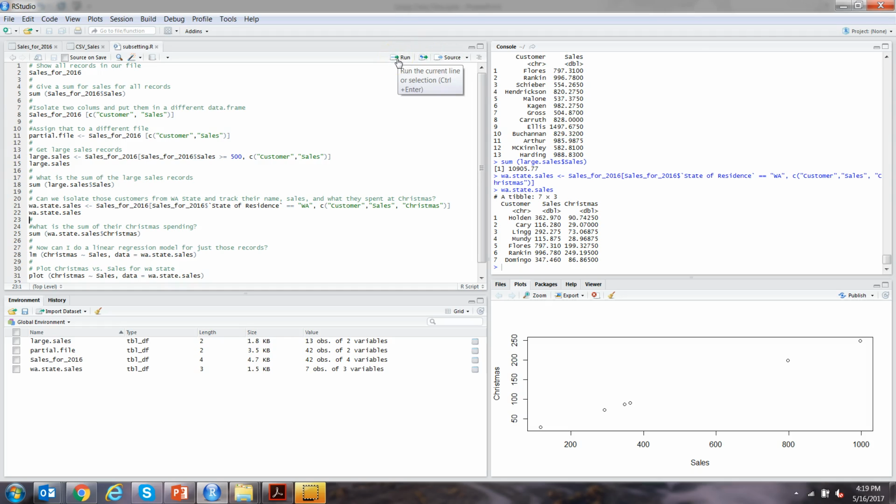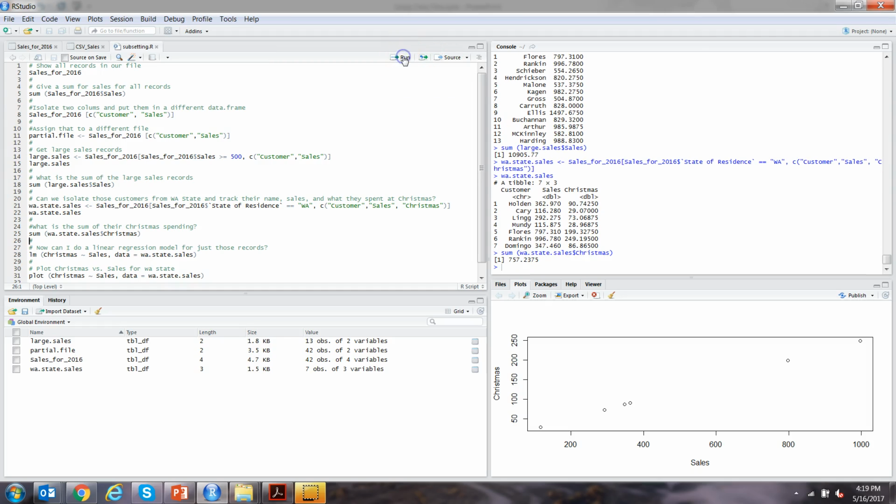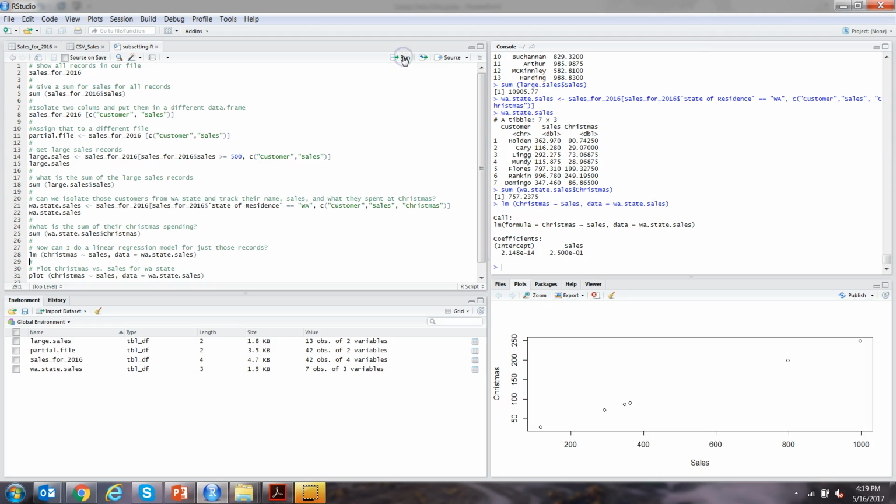The next thing I'm going to do from that is add up how much they spent in Washington State. I'm giving you part of your answer here, $757.23. Then I'll run a linear model just on the Washington State data. I get my coefficients. This is my intercept. This is the point where sales is 0. This is where the intercept starts. And then for each unit of sales, I add 2.5 times e to the first. So it's going to be a pretty small amount.